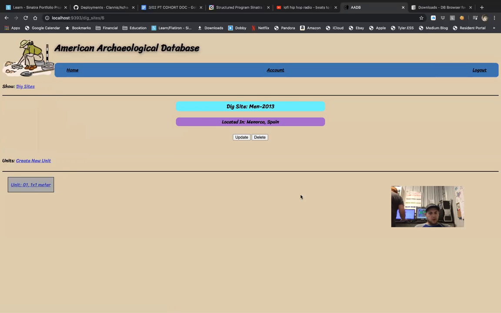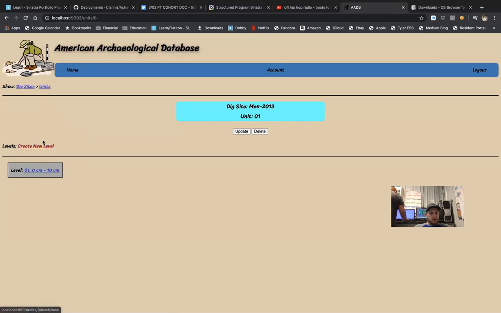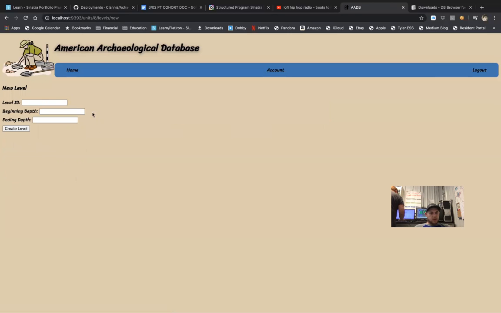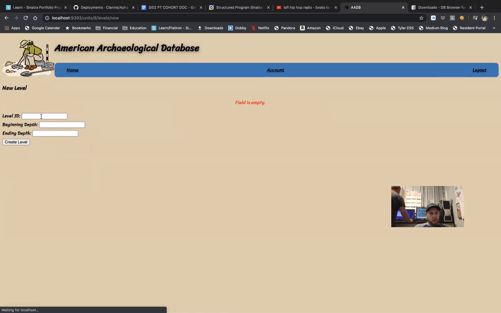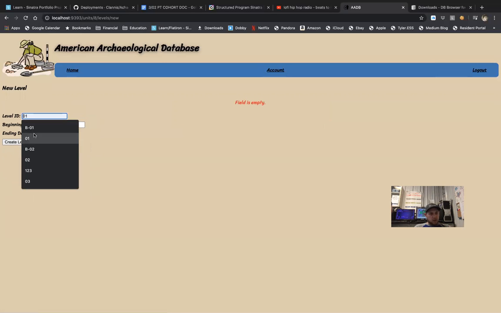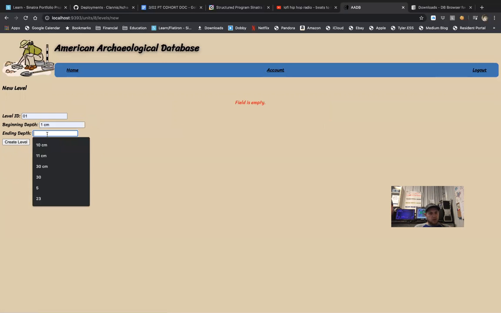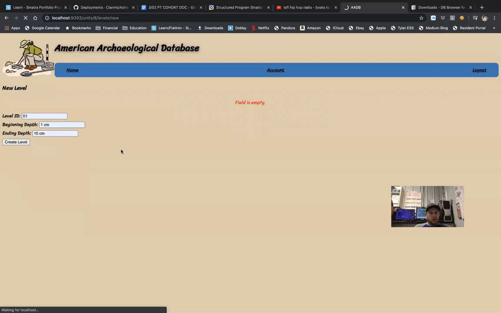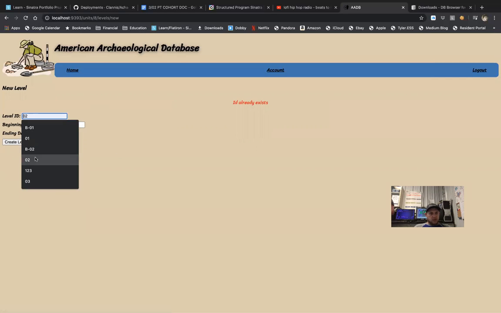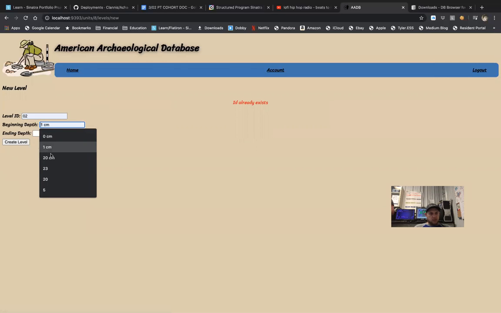To go back and say you want to select new units, it gives you the unit index page. So we'll go in, and I wanted to create a new level to show you that all of these are required, and that they have to be unique. So we did a 1, 1 to 10. ID already exists. So let's make it 2. And that level would go from 10 centimeters to 20.